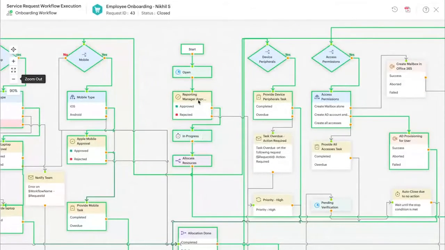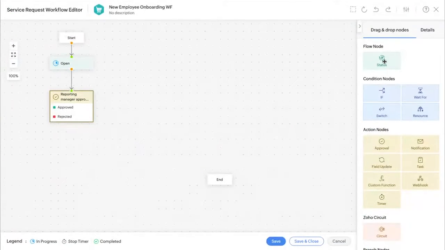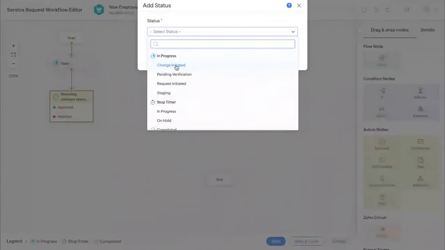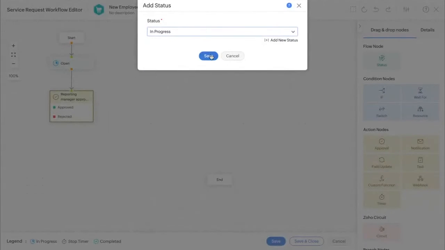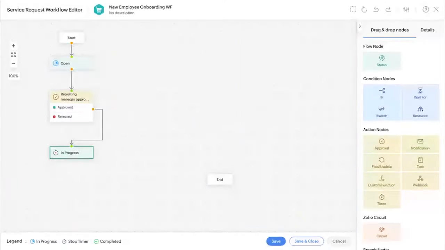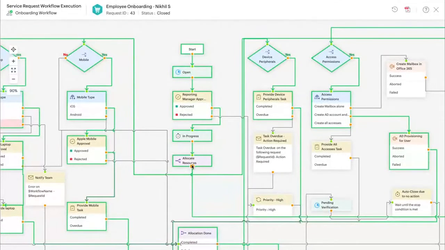The next part we are looking at is changing the status from open to in progress. As and when you drag and drop the workflow node, you will have the status which can be chosen from here. So you have the in progress status, which is next. All you need to do is just click on the status, click on save, and then you'll have the in progress status. So if it is approved, it moves to the in progress status. And from in progress, we checked for the resources, right? Which means we have a couple of checkpoints over here.